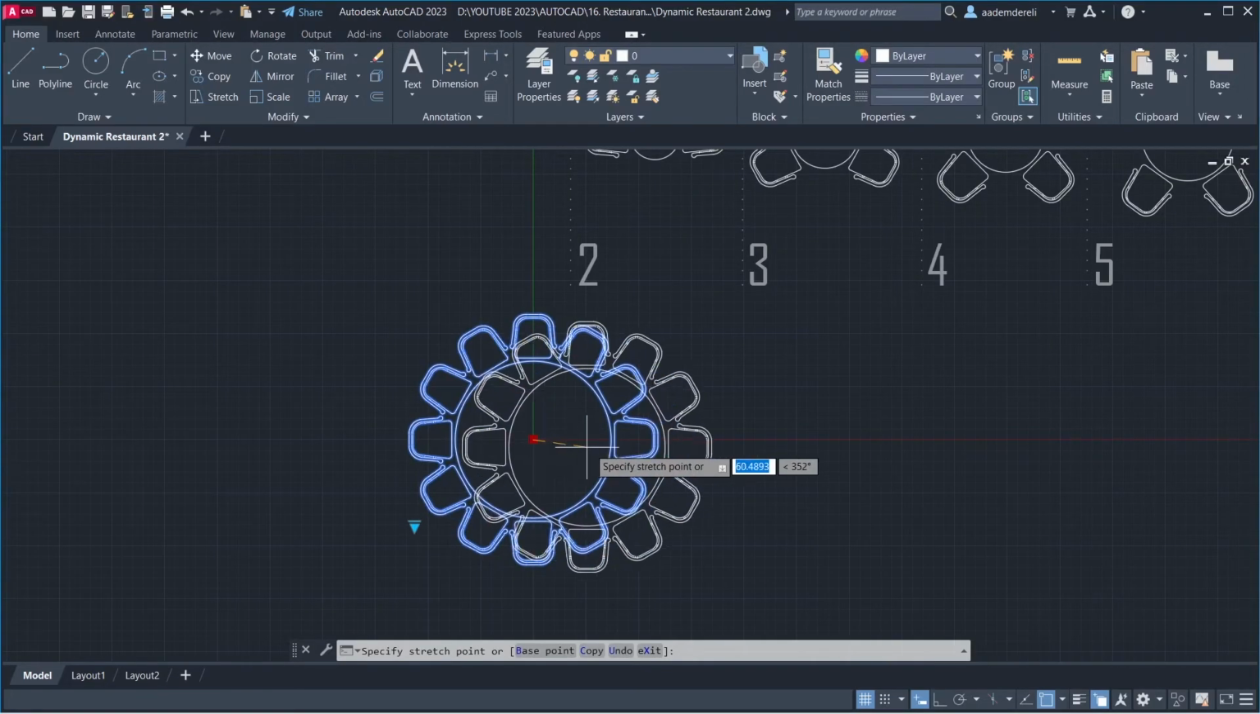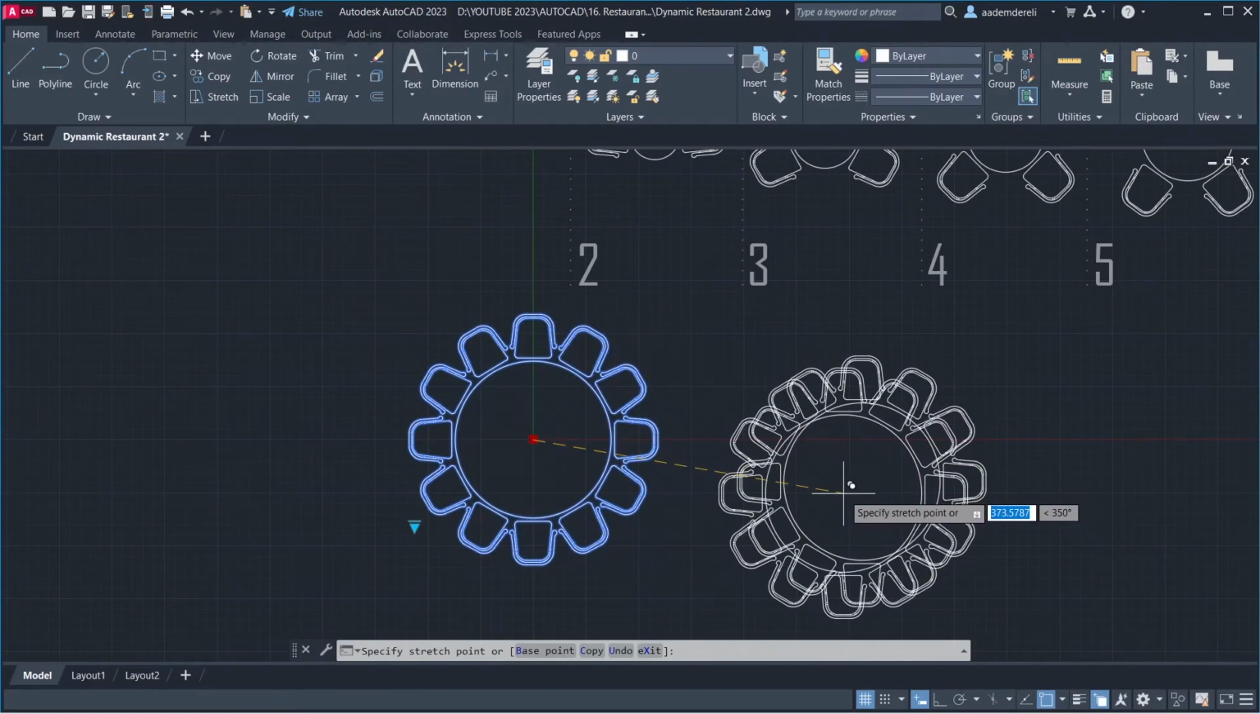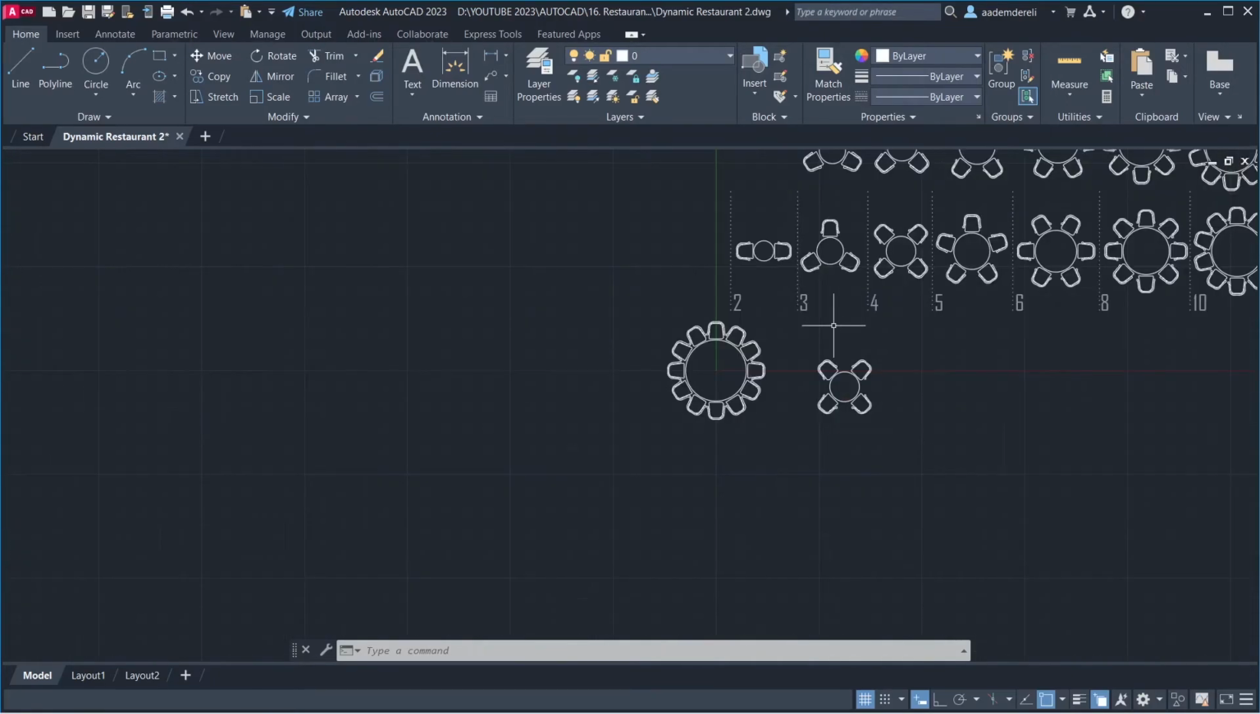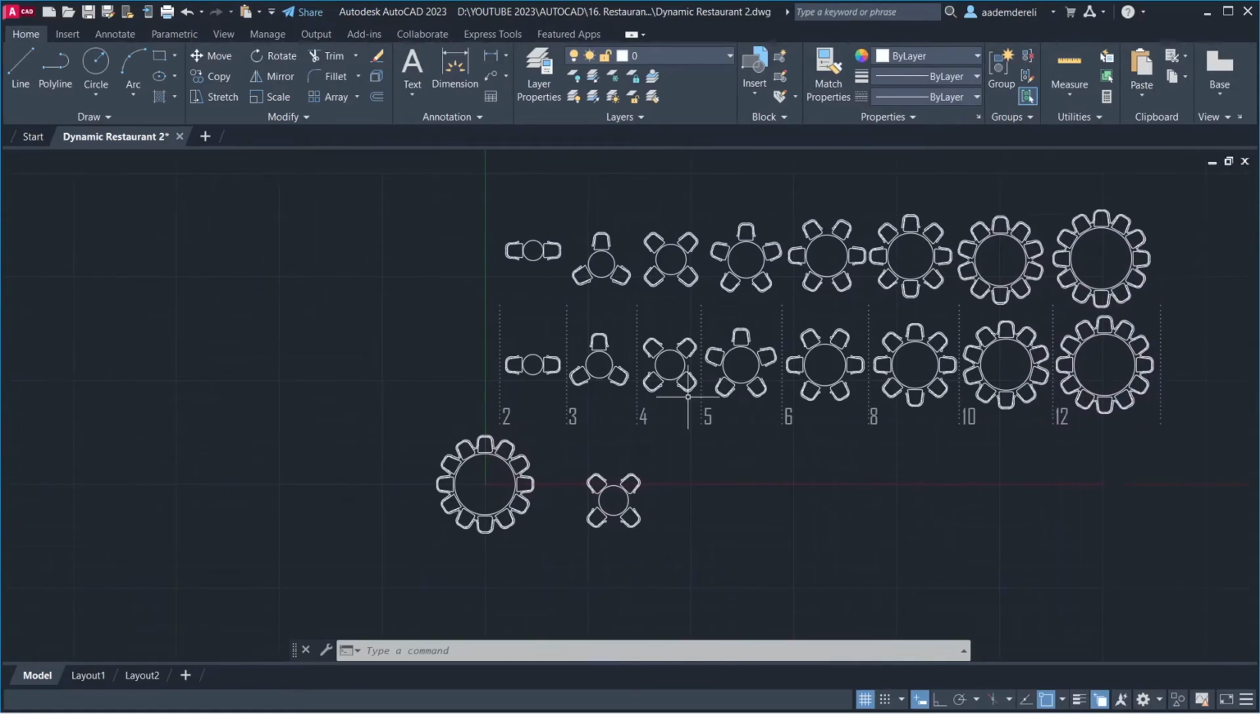Hold Ctrl to copy. Four. Select block objects. Delete.